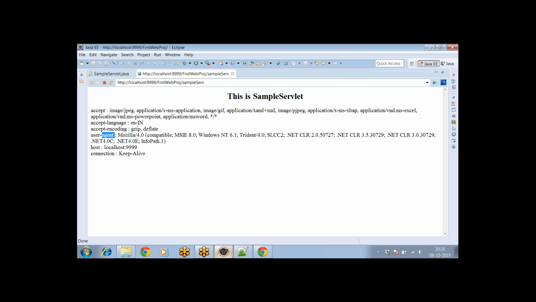User agent. What does that mean? The client details. The client is providing the details about itself: the client's version, what browser it is, which machine the client is hosted on, all such details. It says it is Microsoft Internet Explorer 8 and it is running on the Windows NT platform, and all other details you have here.